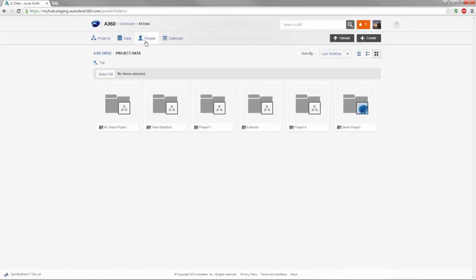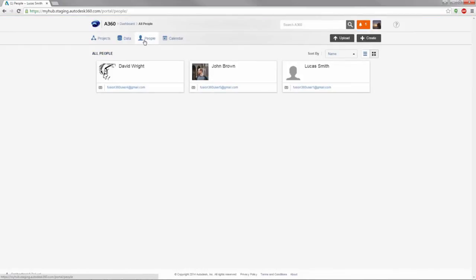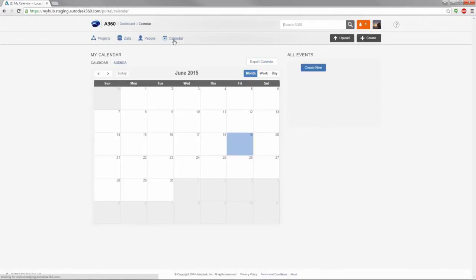Moving on, the People tab allows you to view all members in your team hub. Here, you can view all users in your projects, invite new users, and access hub-level administration tools to control member capabilities and visibility. The last tab here in the dashboard is Calendar. This allows you to set due dates, project milestones, and collaborate with stakeholders or vendors outside of your company. This is a subscribable calendar that can be exported via email, providing you control and visibility into project-specific events.